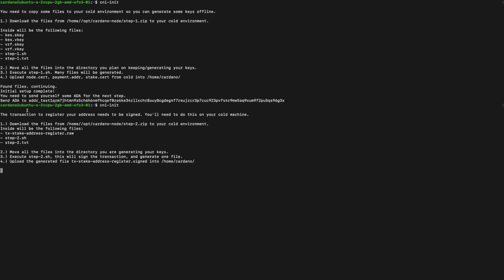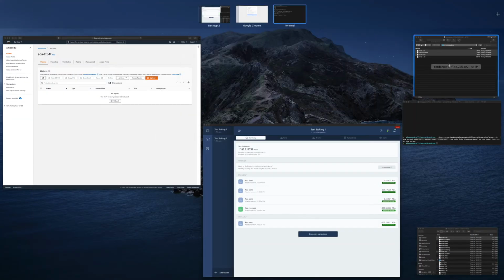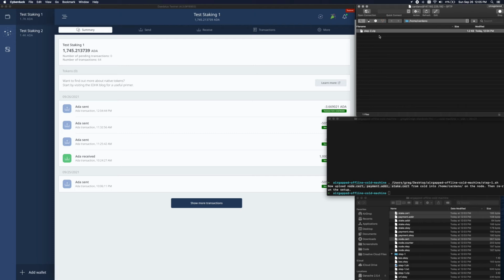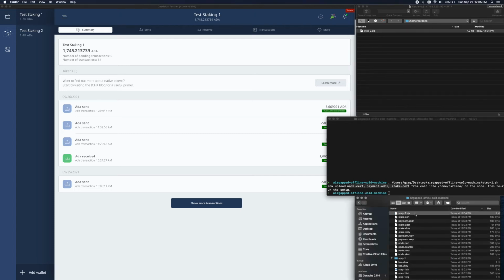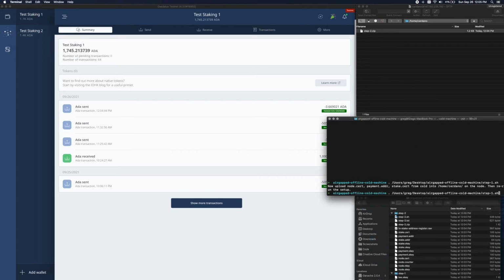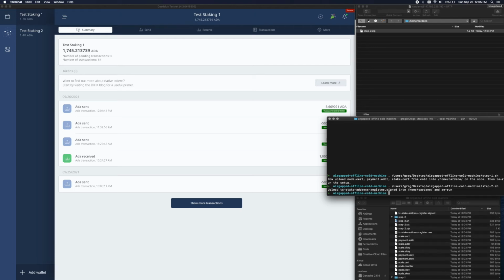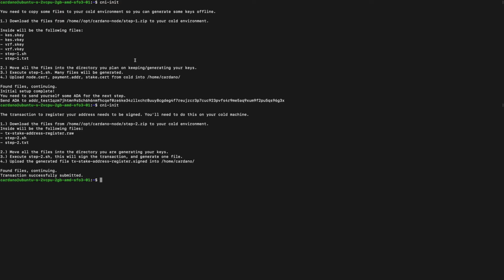Seems like now we need to sign a transaction. Let's go back to our home directory, refresh here, see we have a step 2, which we'll download. We're going to unzip it, move the files, and execute step 2. So that has signed our transaction, which we're going to need to upload back to our home directory. Once we do that, it seems that it's found our transaction and submitted it successfully. So let's continue here with the setup.